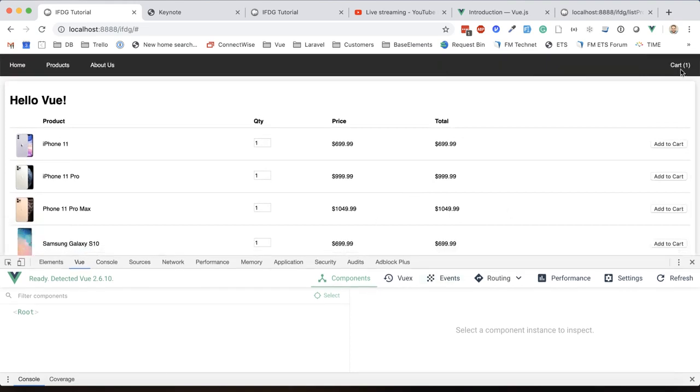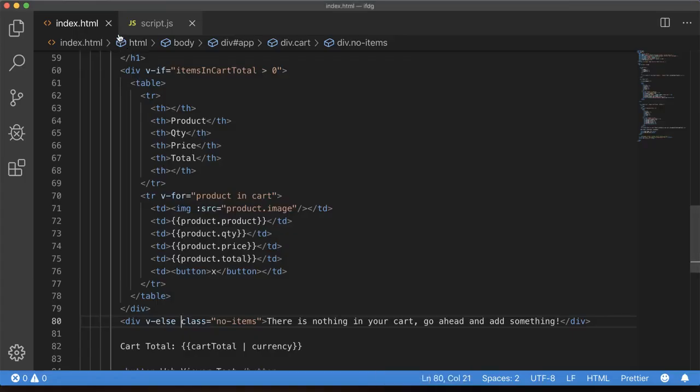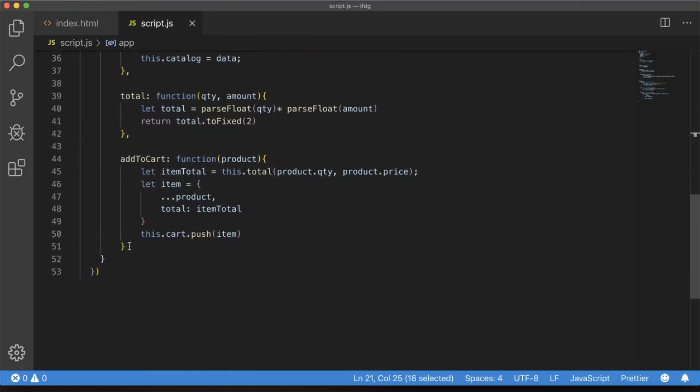Up next, we should probably have a way to remove items from our cart. Is that if else and divs Vue specific? Yep. That's very cool. Yeah, so up next, we need a way to remove items from our cart.